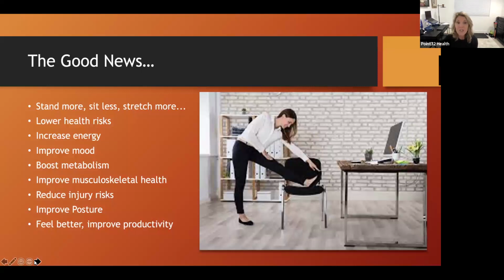So when we talk about stretching, there's a lot of good results from it. Lower the health risks, as we mentioned. Your energy is improved when you move around more, and when you stretch and you're more flexible. Improved mood, again, the metabolism's better, your musculoskeletal health, your posture in general, and in the long run, you feel better and you're more productive.